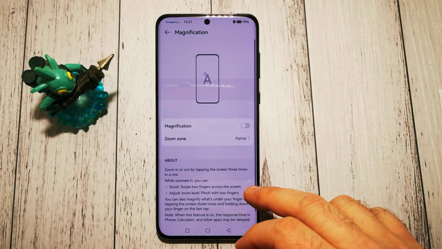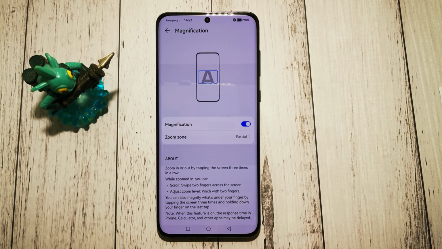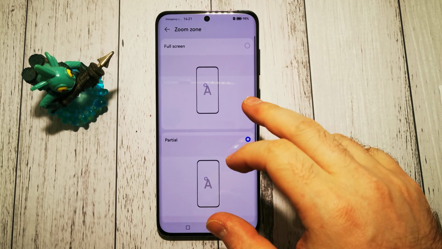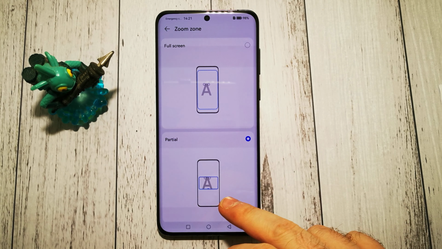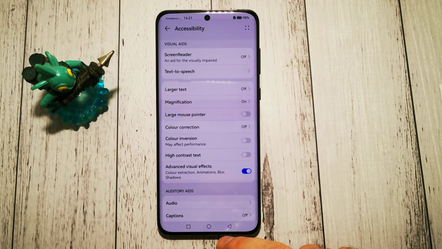To turn it on, we tap this box here. We have a couple of options. We can go full screen or partial. We have partial at the moment, so let's try it out.